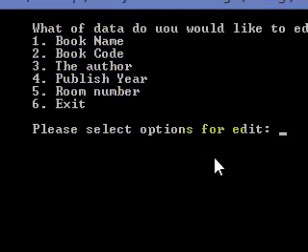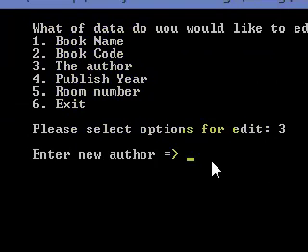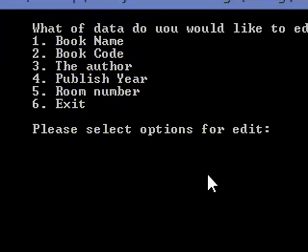and then I want to update the author as well. I go to number 3. Okay, for the author here, I want to change the author to my name, Haskell. Okay, we go ready, and I want to exit. I input number 6.